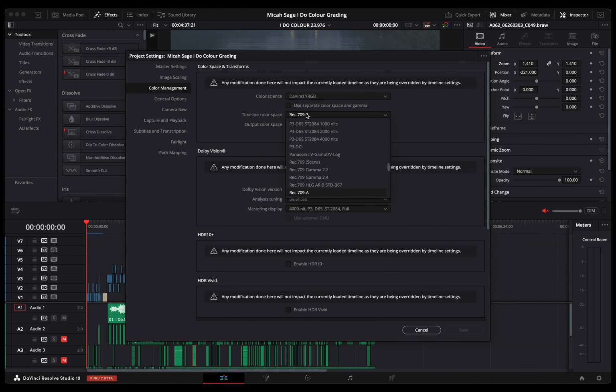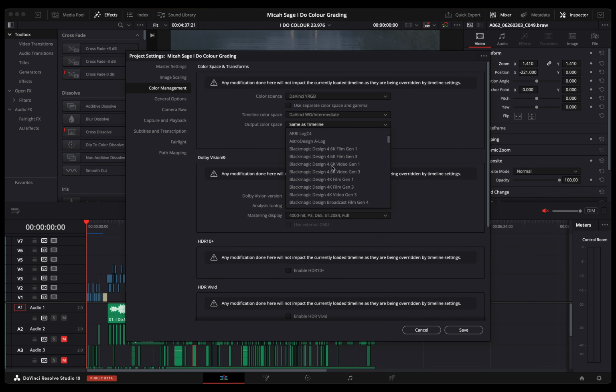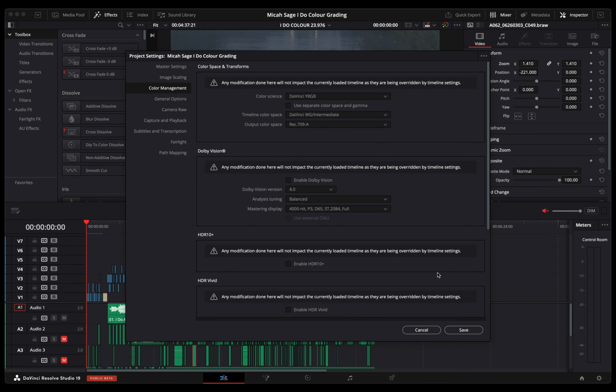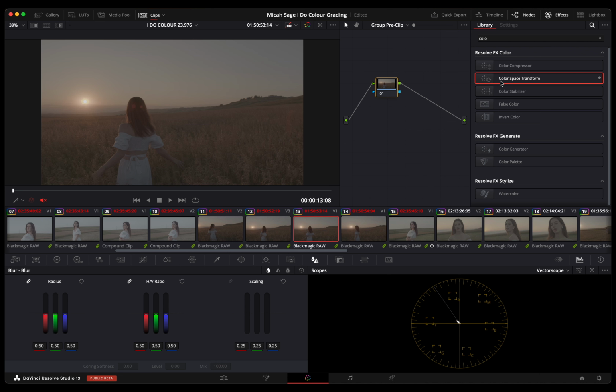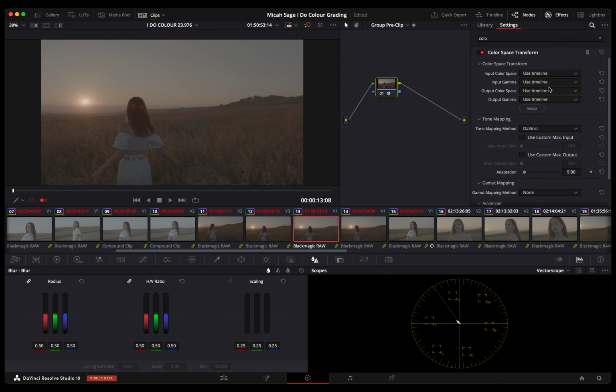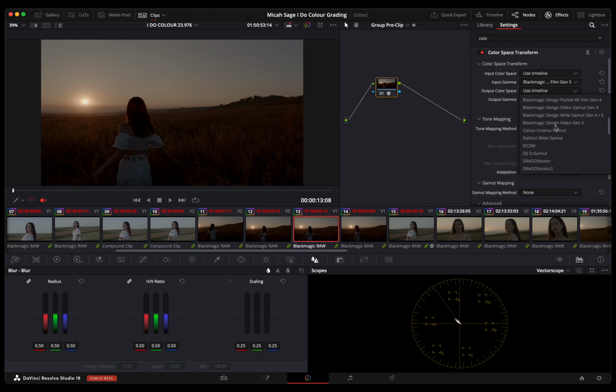And real quick, we are going to be using the DaVinci Wide Gamut Intermediate as our timeline color space. And then since we're on a Mac, we're going to be doing Rec 709A output color space. And then use Mac Display color profiles for viewers. Okay, so first in our group pre-clip for this scene, we're going to do a color space transform, and we're going to do what we shot it on, which was Film Gen 5 Blackmagic, and then that DaVinci Wide Gamut Intermediate.